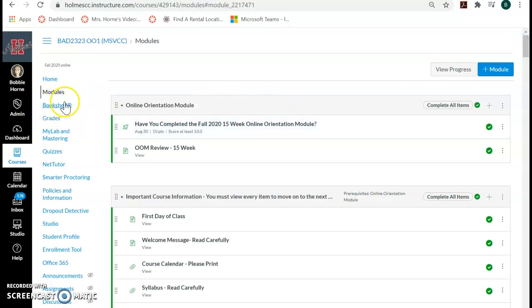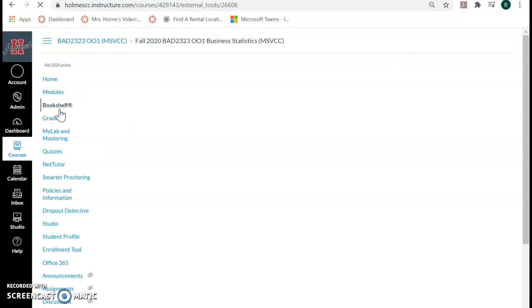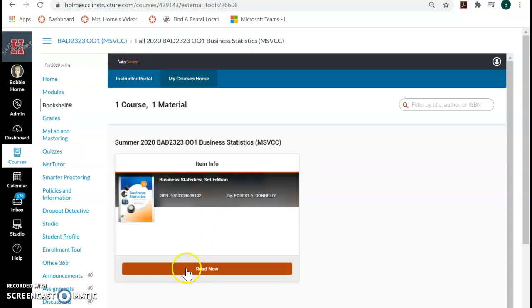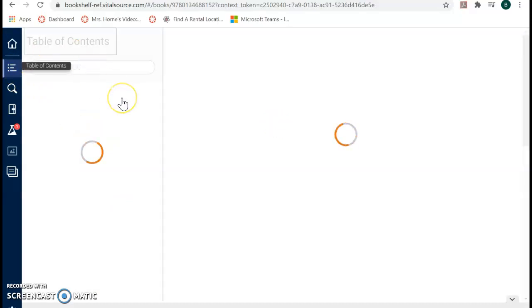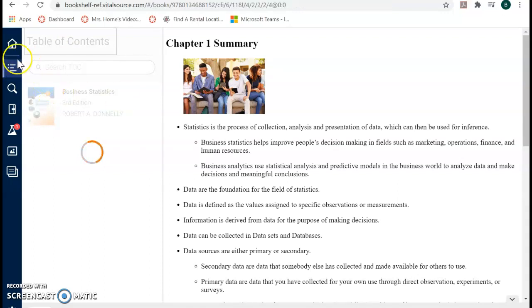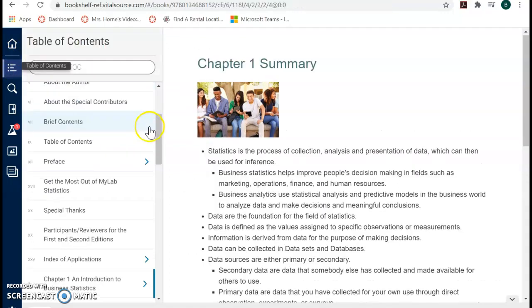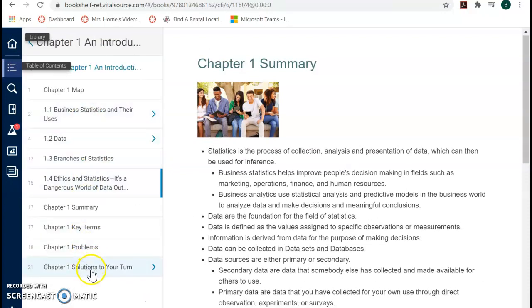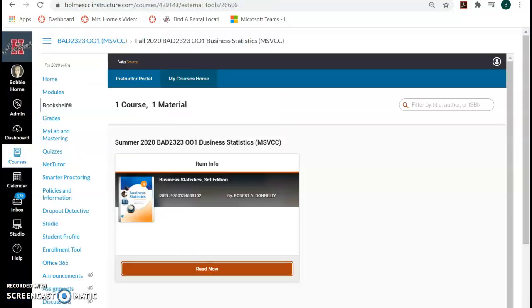One more thing, here's the bookshelf. This is where your e-text is. So if you click on bookshelf, your book will pop up and it's free, or let's just say it's included in the course. You probably paid a fee in order to have access to it. And here's the table of contents, and you can navigate through the e-text by clicking on the table of contents, and it will show you each chapter and each section in each chapter. And that is pretty much it.